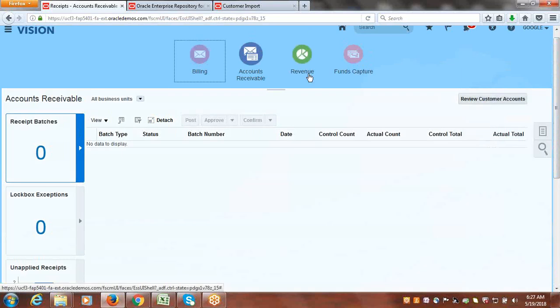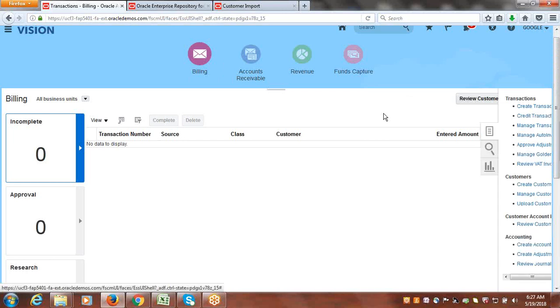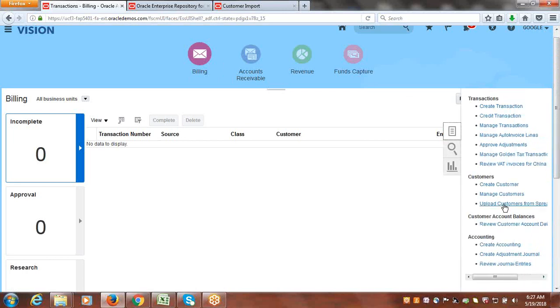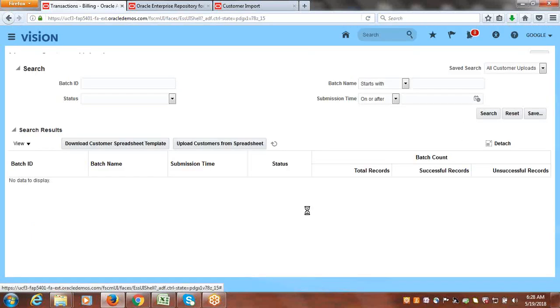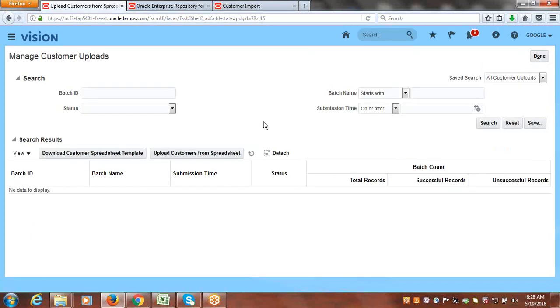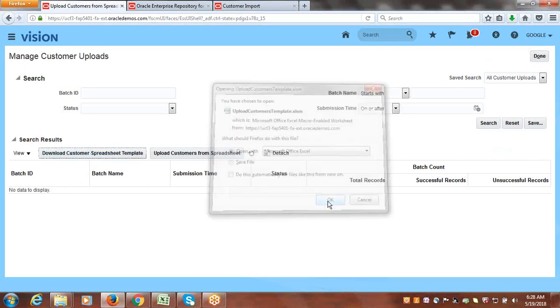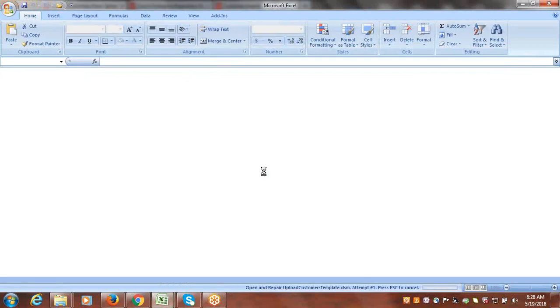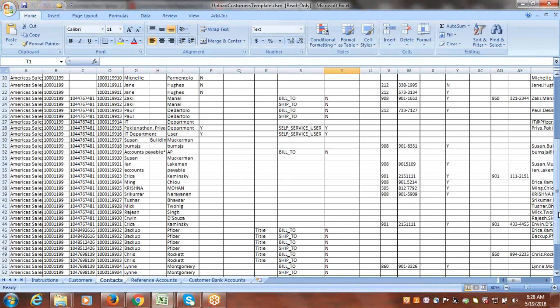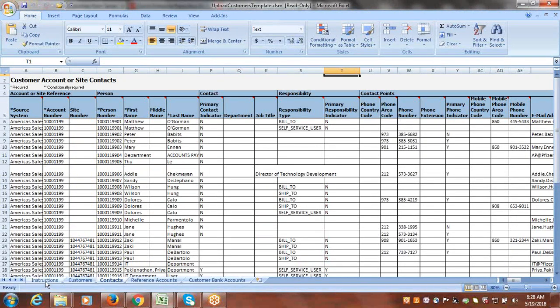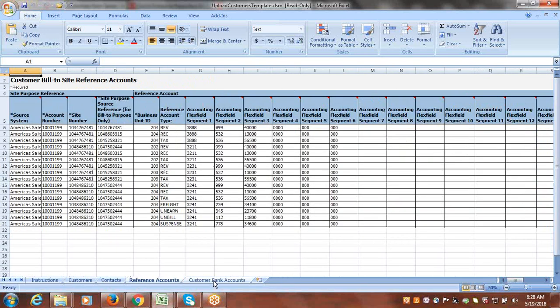One second, go to billing. Here we have a template called upload customers from spreadsheet. So this is a template generally we use to load the customers data. So download customer spreadsheet template. So this is the sample template. So customers data, customer contacts, reference accounts, customer bank accounts.